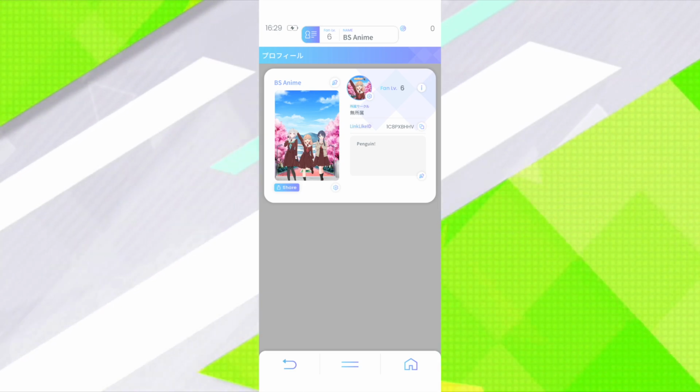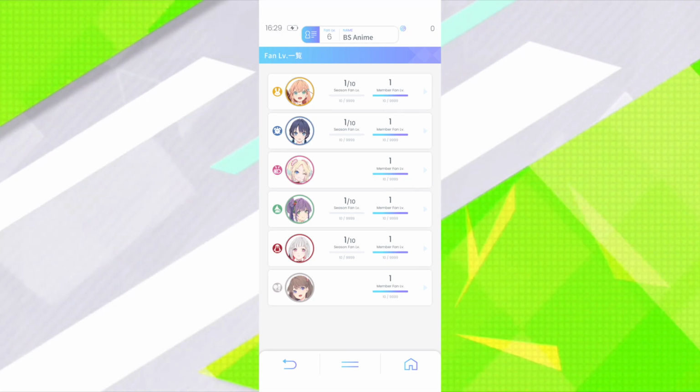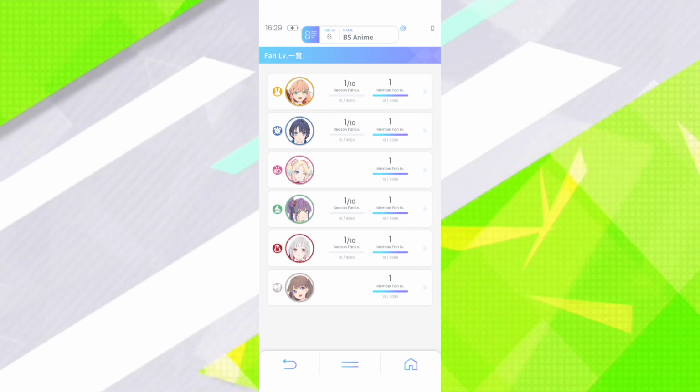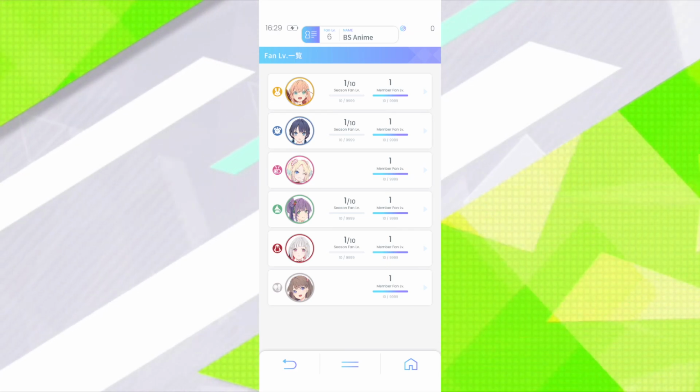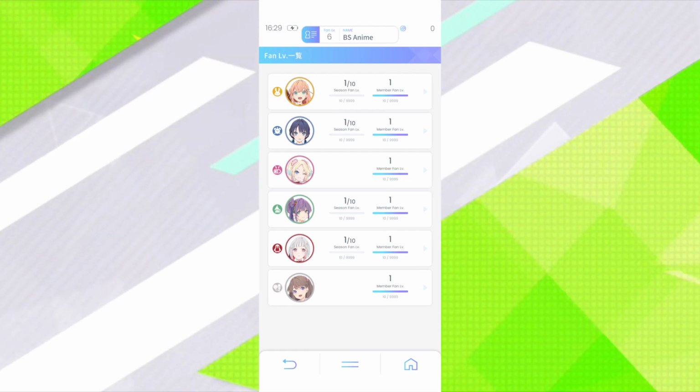If you click this eye icon here, it shows you how you get your fan level. So here's all the girls. So I guess you can build your fan level with each girl, depending on who you like the most. So people see, oh, you're a Relino fan because you've got a level 10 here and everyone else level 2 or something like that.